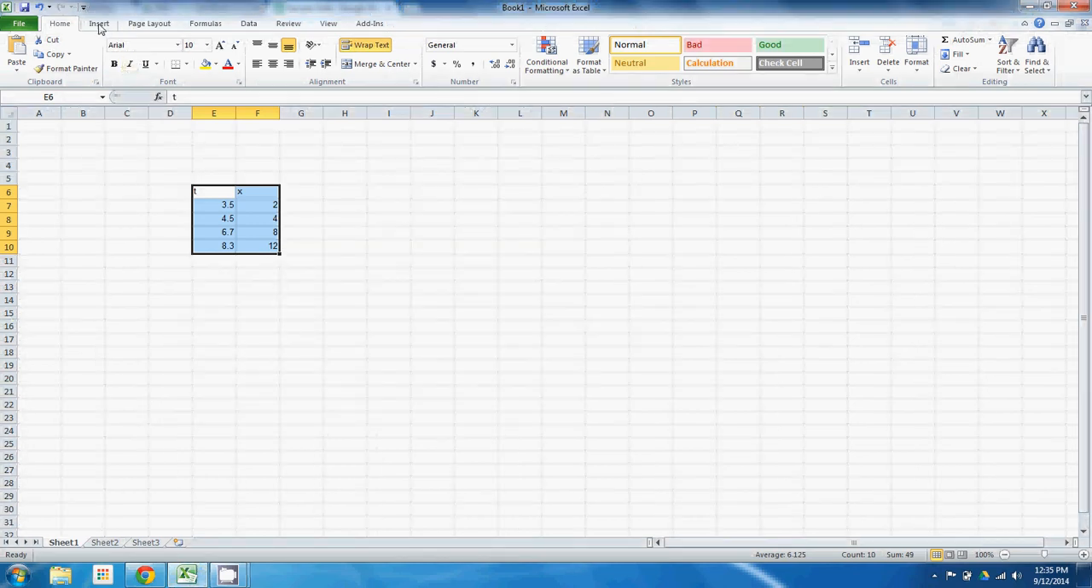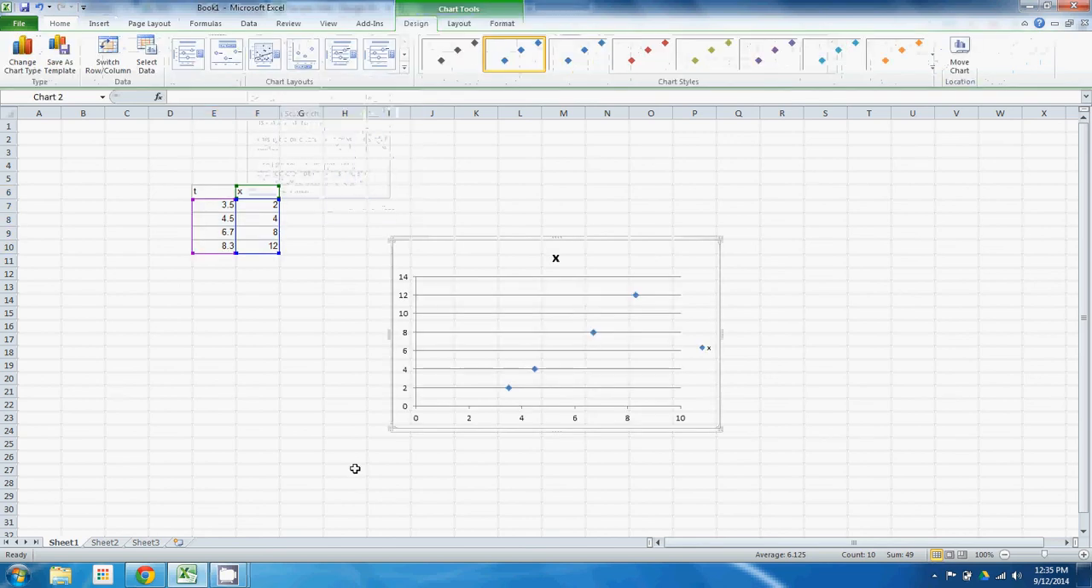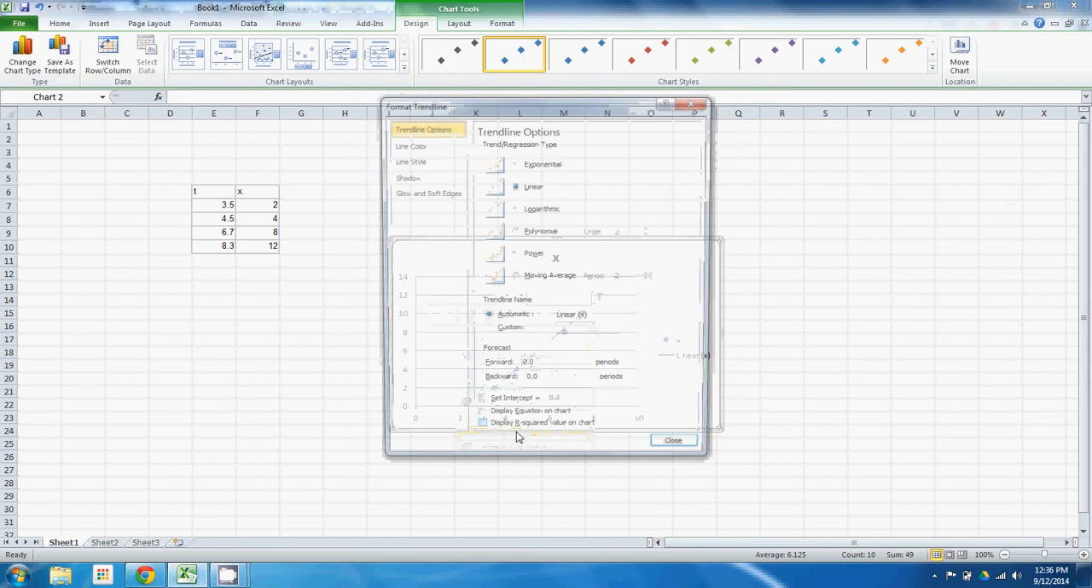This time I can go up to Insert, and I don't need to go through multiple windows. There's already a little section right here for scatter plots, and when I click that it automatically puts the graph in. The nice thing is Excel, in order to add the trendline I can just right click, or if you're on a Mac, open Apple click, right click the data, and one of the options is add trendline.